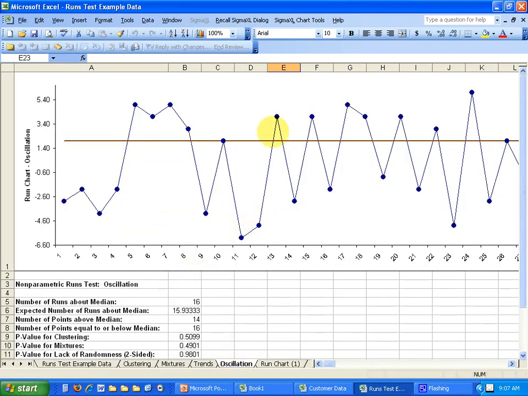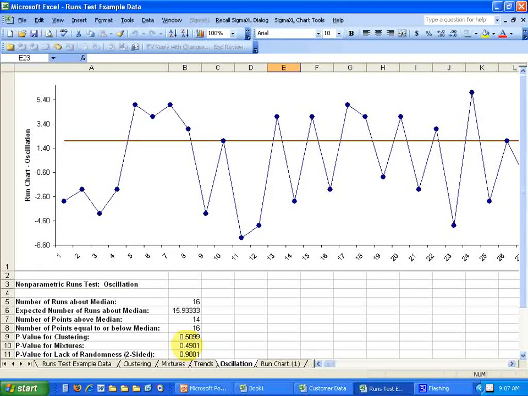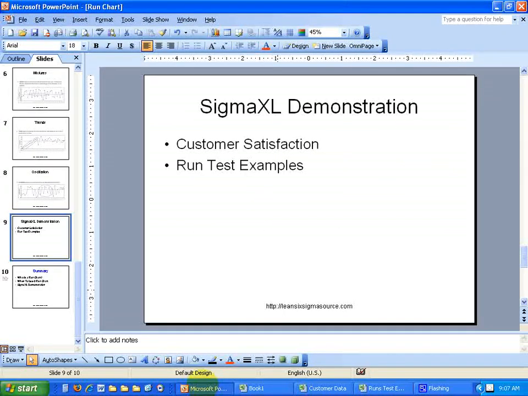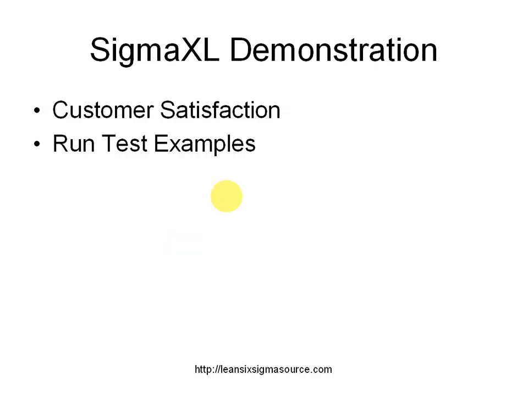Oscillation, you see you have points going up and then down, up and then down, up and then down. And so you can see also that SigmaXL puts that p-value in red for you to show you that you have oscillations present. So those are exactly the trends or outliers you would need to look for on your run charts. And SigmaXL does a great job of showing that to you.